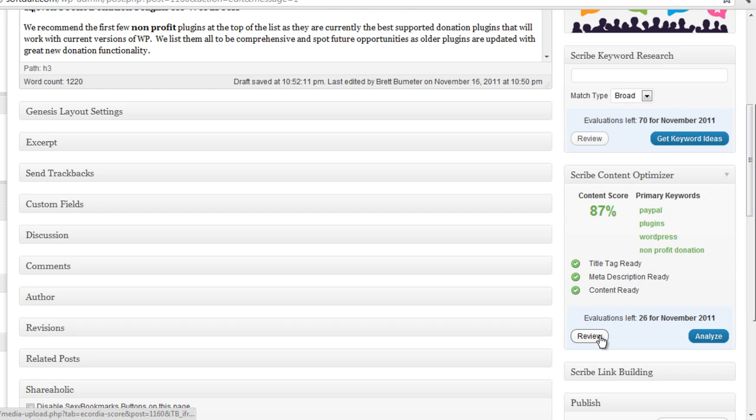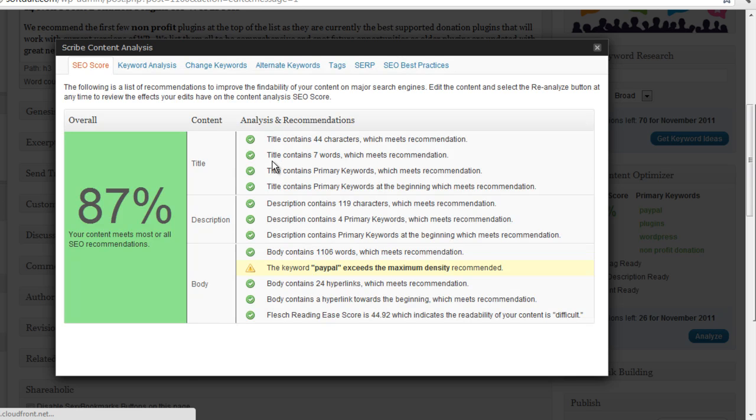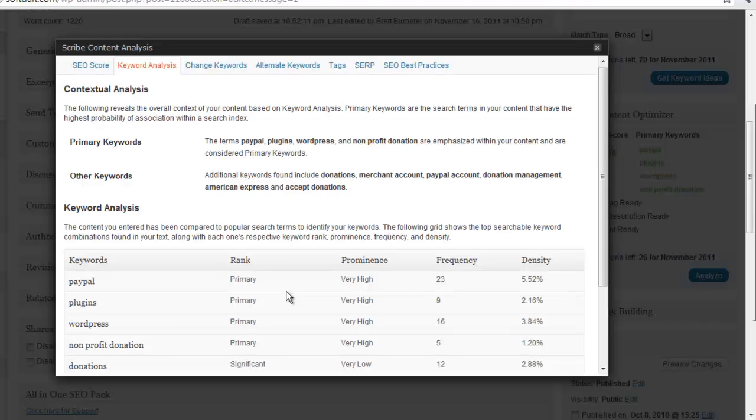So this is what it looked like when I originally ran it, my original score. It's coming up real quick. So you can see some of the original analysis and recommendations that Scribe provided me. This article has been doing fairly well for me over the last year or so, but it never hurts to relook at things and see if it can be improved.